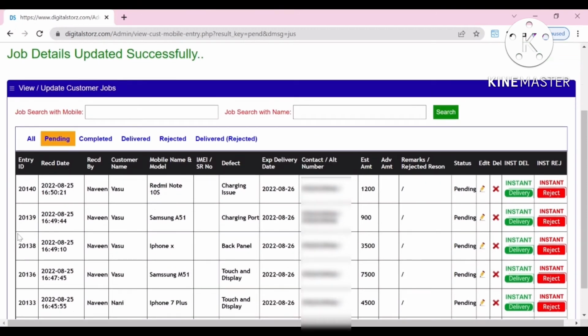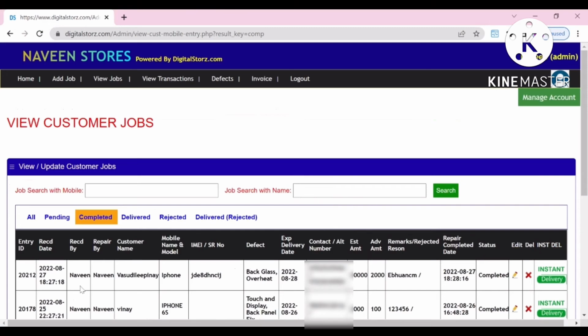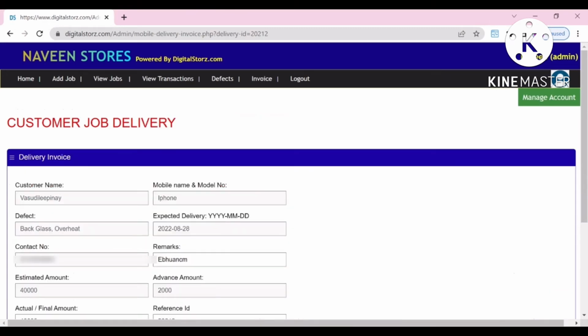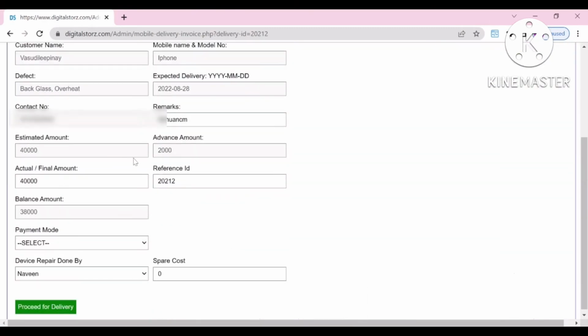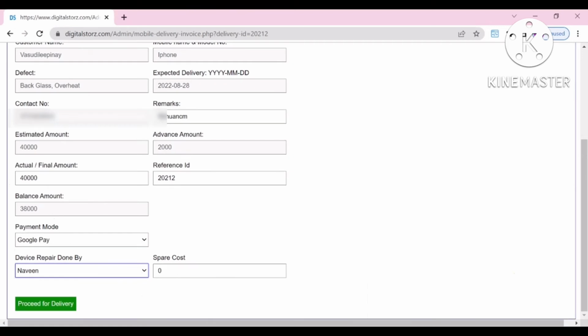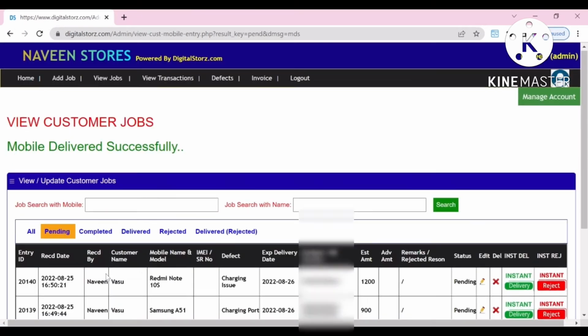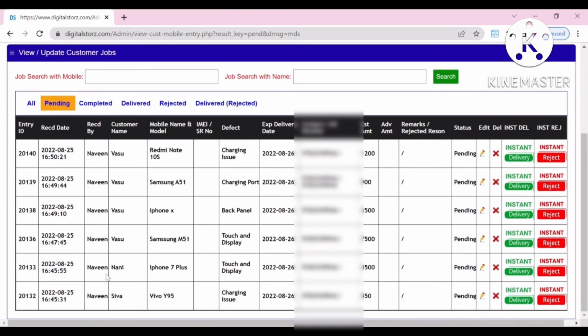Now you can see the completed job on the Completed tab, where you can proceed for delivery. When you click on Delivery, the delivery invoice will be opened, where you need to enter the balance amount received, the payment mode, and the name of the staff member who did the service on the device, and click on Proceed to Delivery. Immediately an SMS will be received by the customer that the ordered device has been delivered.